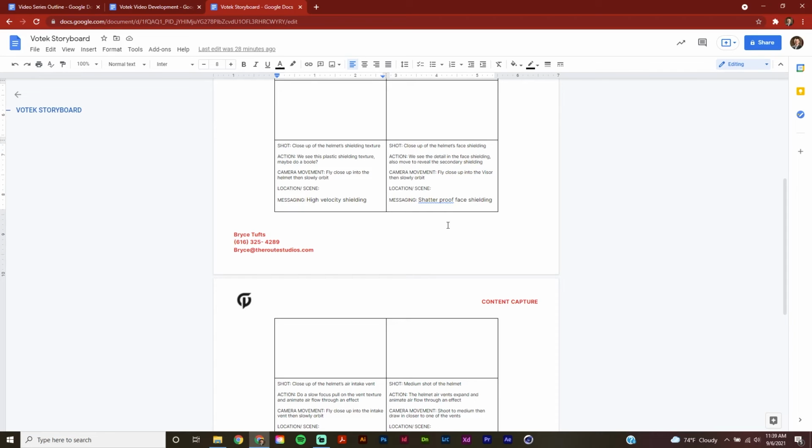In the next shot, we're going to do a close-up of the helmet's shielding texture. The action is we're going to see that texture and maybe do a bool effect, I'm not sure yet. For the camera movement, we're going to fly up close and then slowly orbit it. And the messaging is going to say high velocity shielding. In the next shot, we're going to get a close-up of the helmet's face shielding. We're going to see all the detail there, and the messaging is going to say shatterproof face shielding.